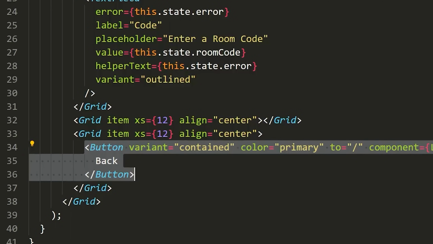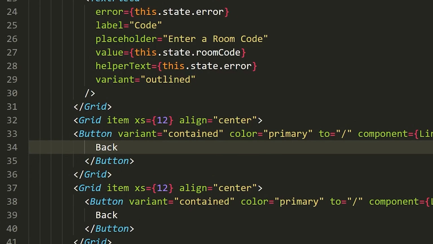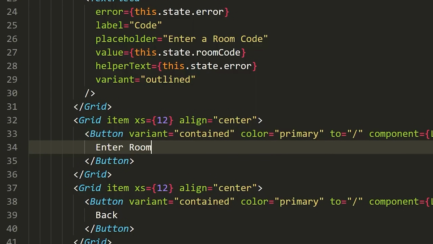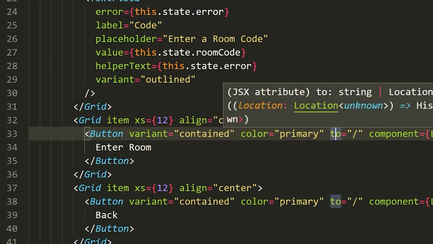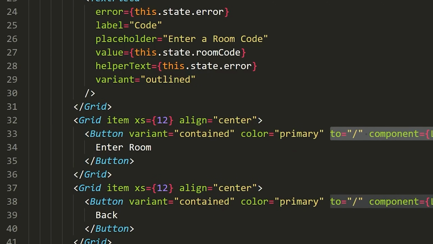But anyways, we can copy this button and we can just modify it slightly so that now it will actually work with the other text that we want, which is going to be enter room. Okay, so now we have a button for enter room. Obviously, we don't want to redirect to slash. And in fact, for this one, we don't want to redirect to anything because we don't know if the room they've entered is valid or not yet. And we actually don't know what the room code is, right?